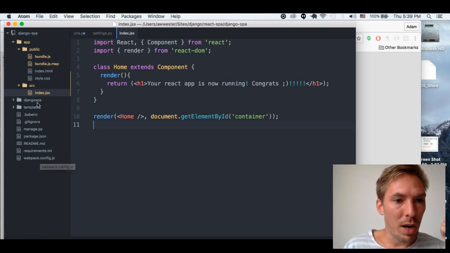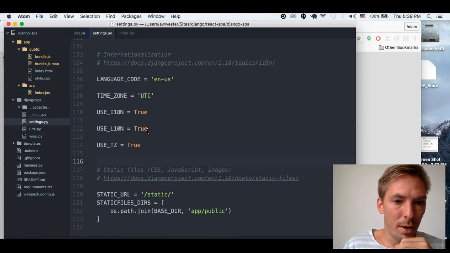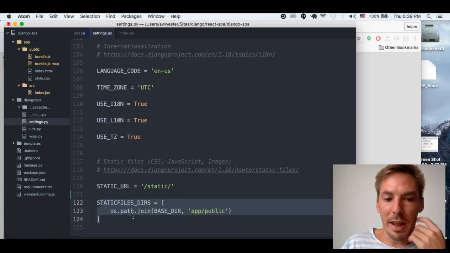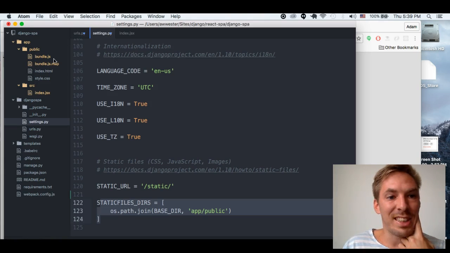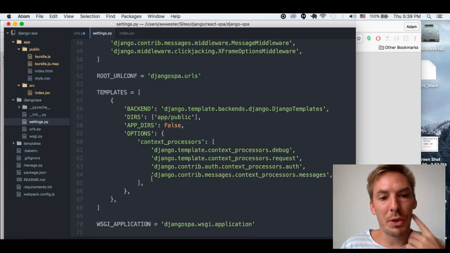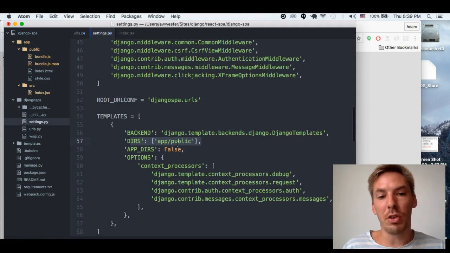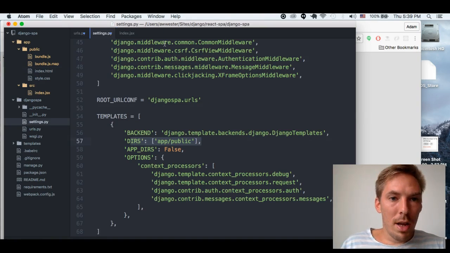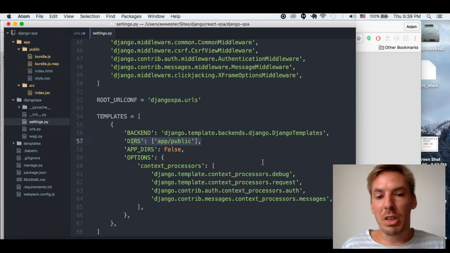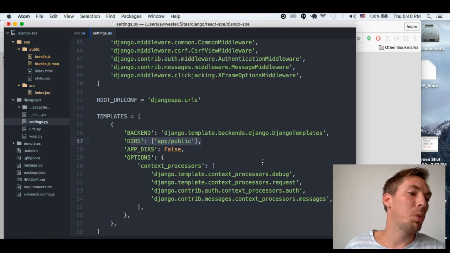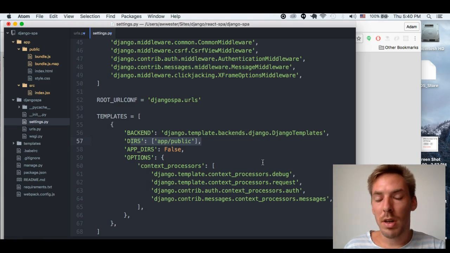Then we can go into our settings. And here I have STATICFILES_DIRS, where I'm saying, hey, Django, host these static files that are in app/public. So it's hosting these static files in here, right? And then also here in the templates, I added this app/public to the DIRS so that it knows where to find the HTML template, which is this index.html, right? So that is how Django hosts SPAs, and as I said, there's so many ways to do it. I just showed one way with just React, as well as just one React tutorial using React Router.